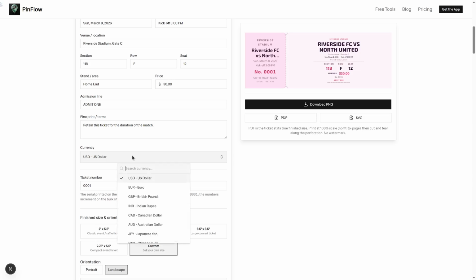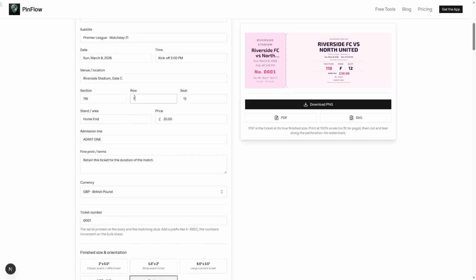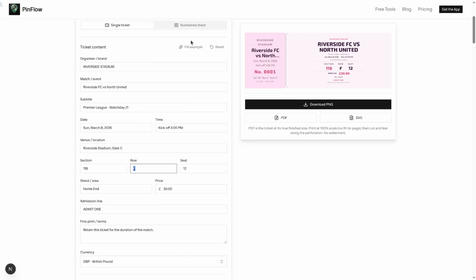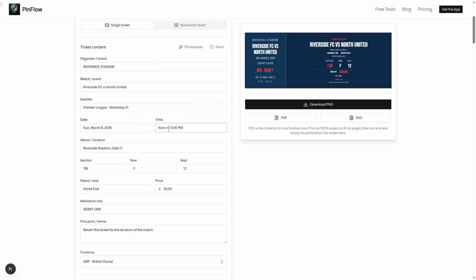And you can change the currency. For example, if you are in Britain, you can update that to British pound. And all these values will be changed. And you can update every single thing here. Update the time when the event is going to be organized.